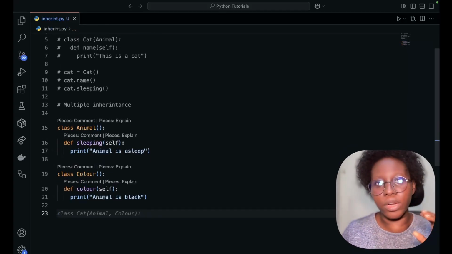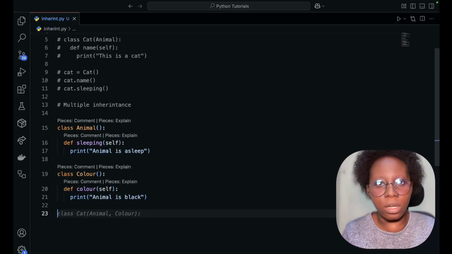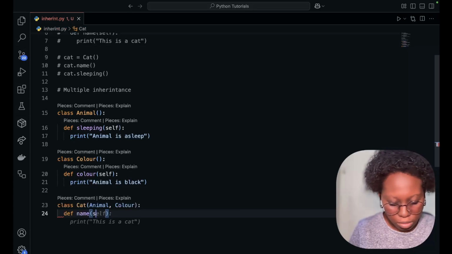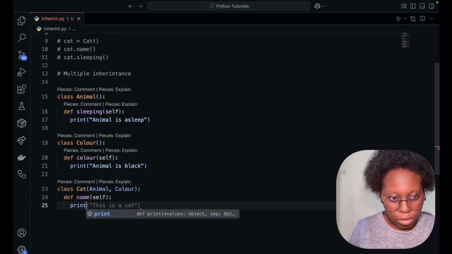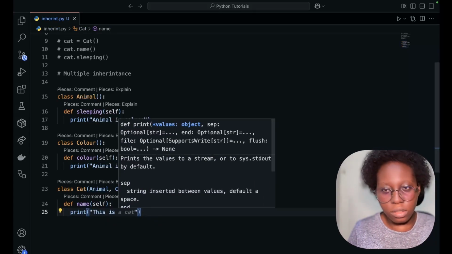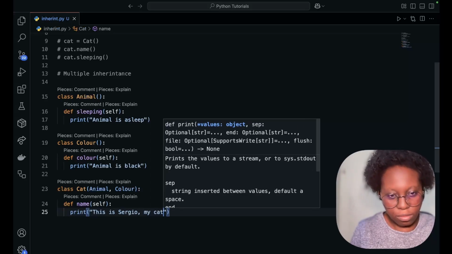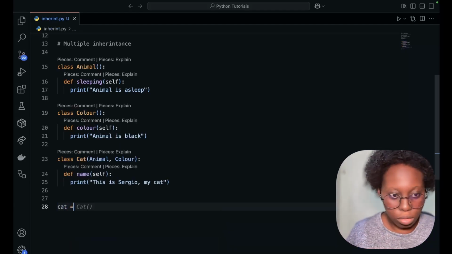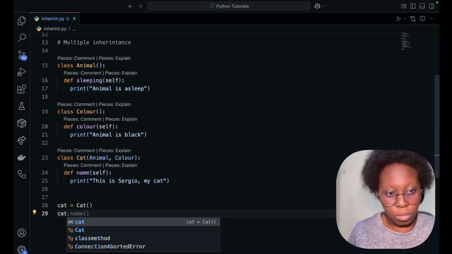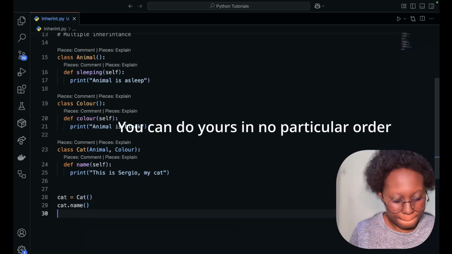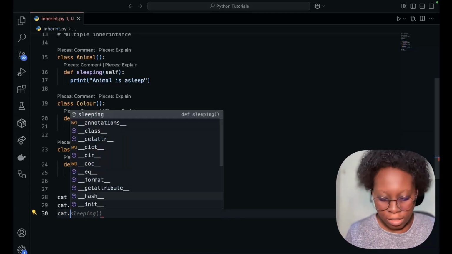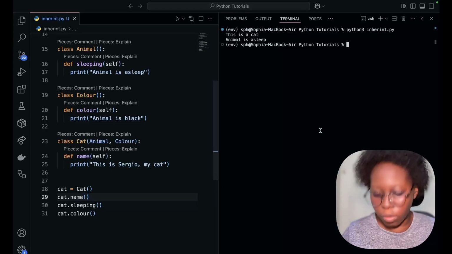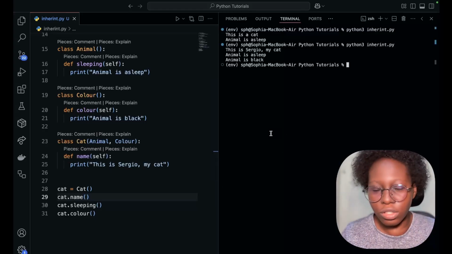And then let's create the child class. The child class will take both the Animal and the Color classes. It's going to take self, and this time we want it to say, this is Sergio, my cat. Then we call the functions: first the name of the cat, then the behavior the cat is exhibiting, which is sleeping, then the color of the cat.